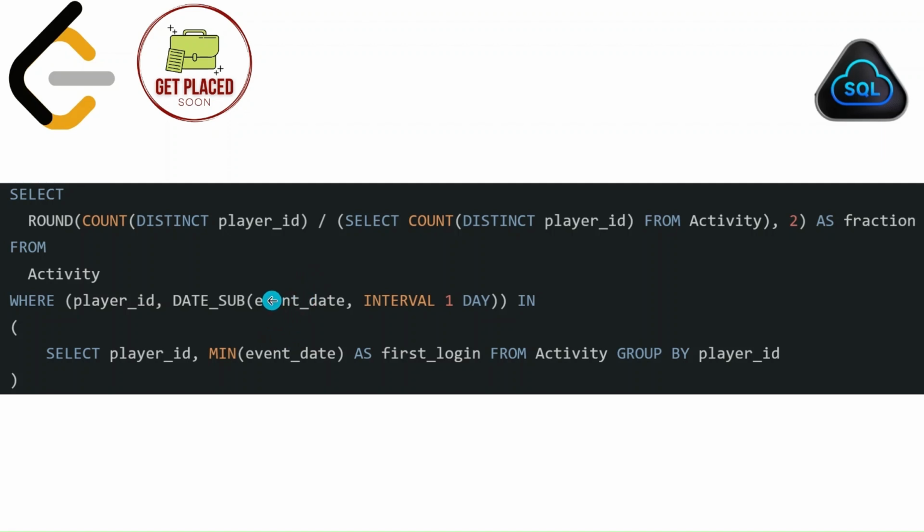So we'll take one date from here, interval one day. When we write interval one day, the date_sub function subtracts exactly one day from the event date, and then it will check if it is present or not. How will it check? With the help of this keyword IN. So IN checks if the result date, exactly one day before the event date, is there for the first login or not. This is how we'll find out if the player has logged in on the second day or not.